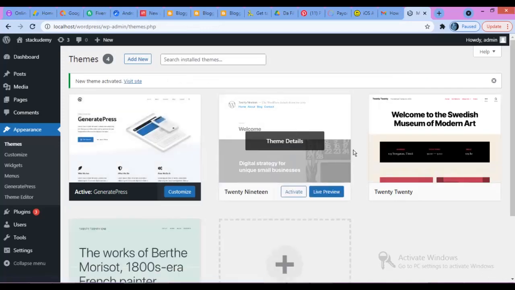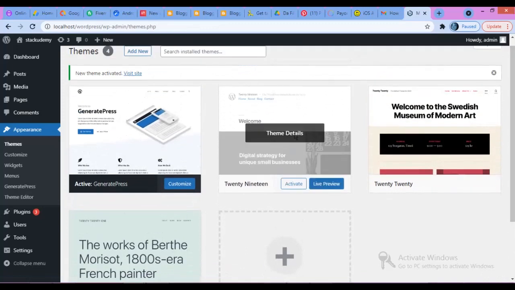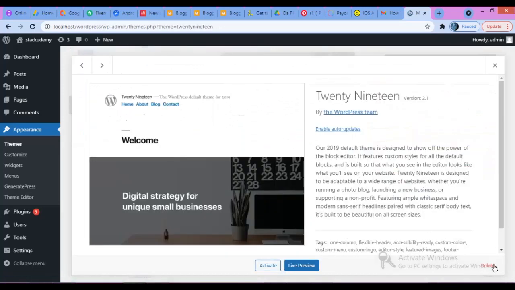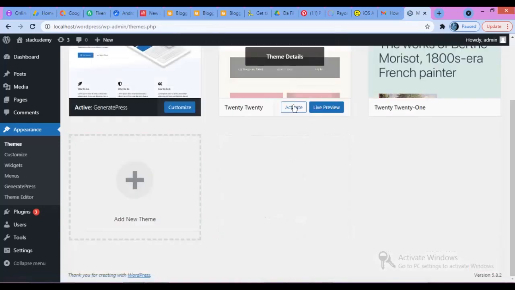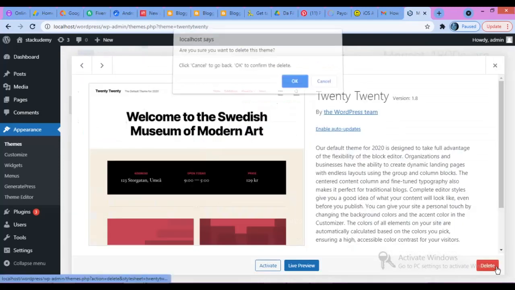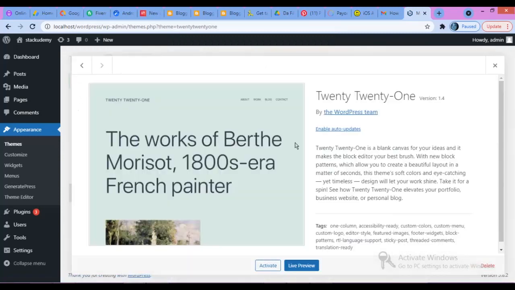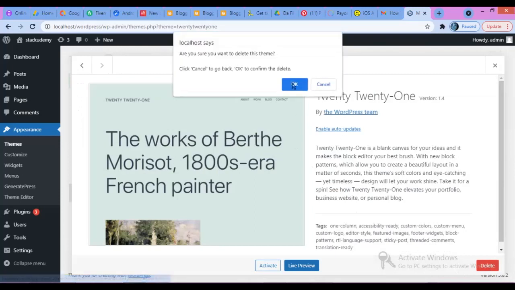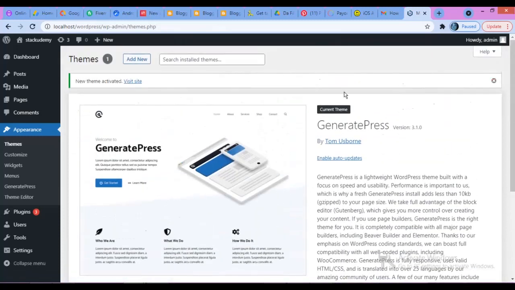As it's activated, I'm going to remove the other themes. The essence of removing them is to create more space so that our website will be faster. To remove it, I click on details, then select delete, then click OK. I'll do the same thing here. Click on details, select delete, and click OK. I'll do the same thing here. Delete and OK. Now we're left with GeneratePress. So I have to go for customization.